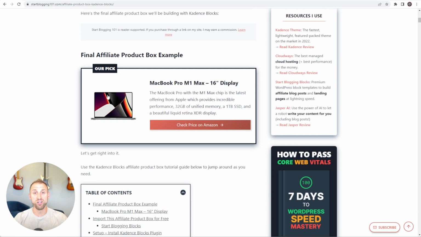Now, here's the final affiliate product box that we're going to be building in Kadence blocks. You can see that it has a little call out here that says our pick. It has a product image that I have directly from Amazon if you're using Amazon Associates. Otherwise, you can put any product image in here that you would like. And then I also have the product title over here, a small description, and then a check price on Amazon button that they can click to then go and purchase.